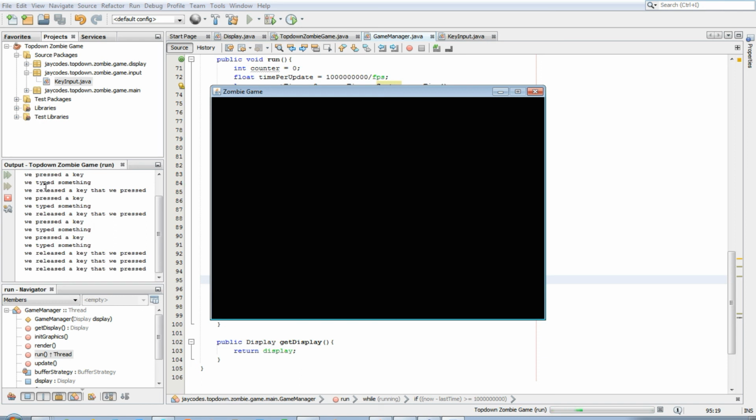So we press the key. Right now I'm going to press the key, and then it's going to say we pressed the key, and when I release the key, it says we released the key that we pressed. Press the key, and we also typed in something, and when I release the key, the key that we pressed was released.